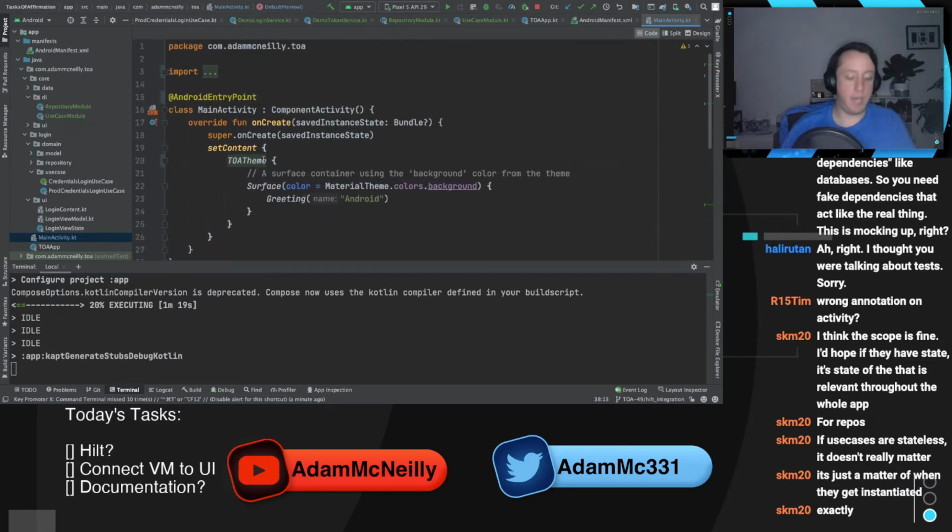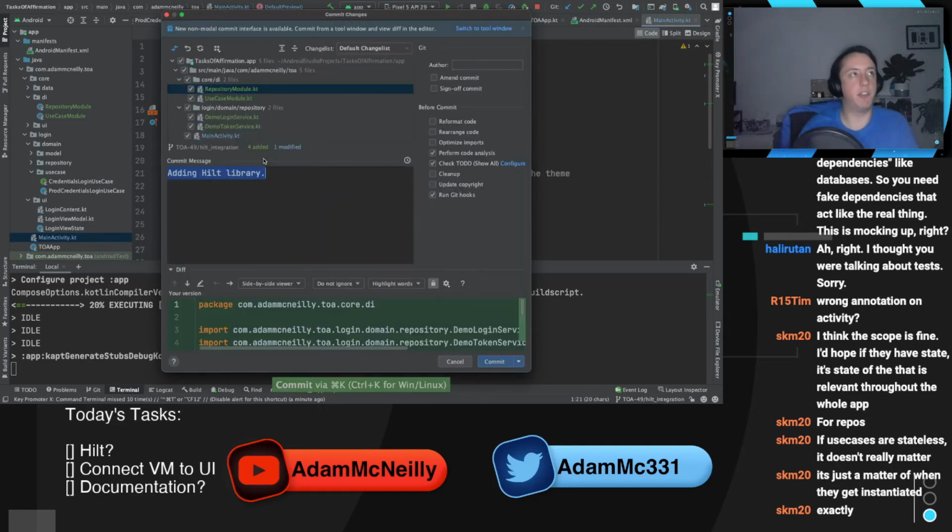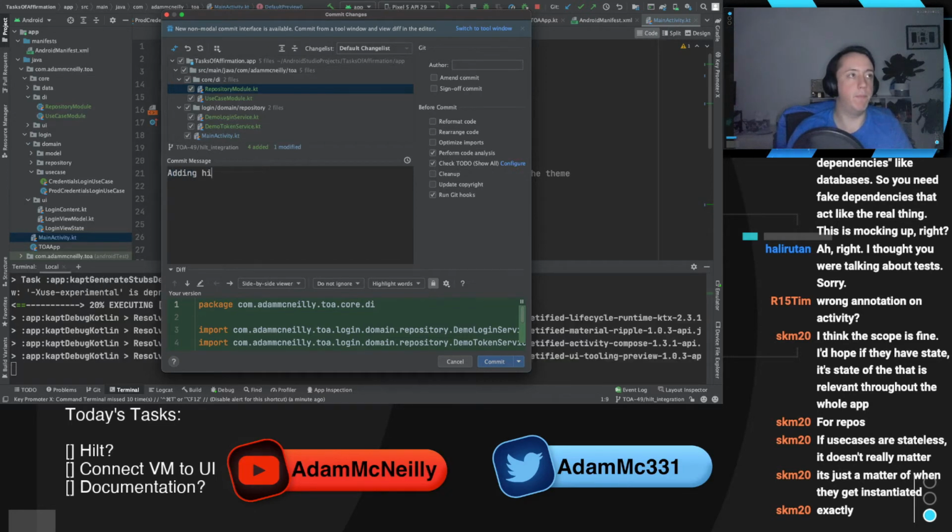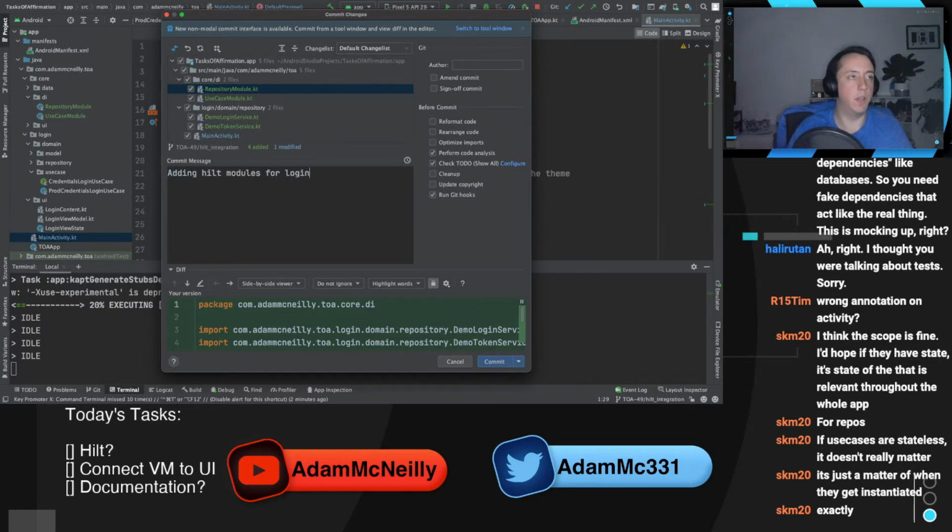So as long as this passes, I'm gonna make a pull request just for this, and then we'll do another one for connecting VM to UI after this. Modules for login dependencies.